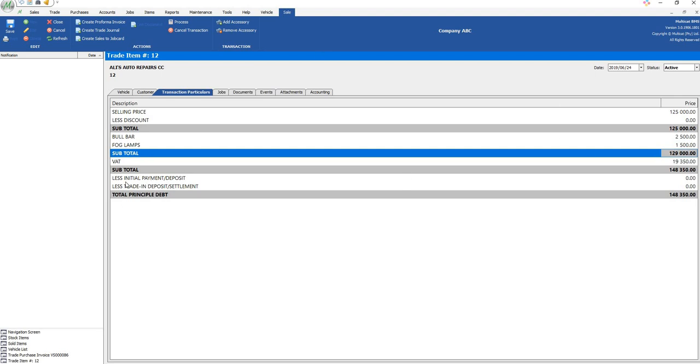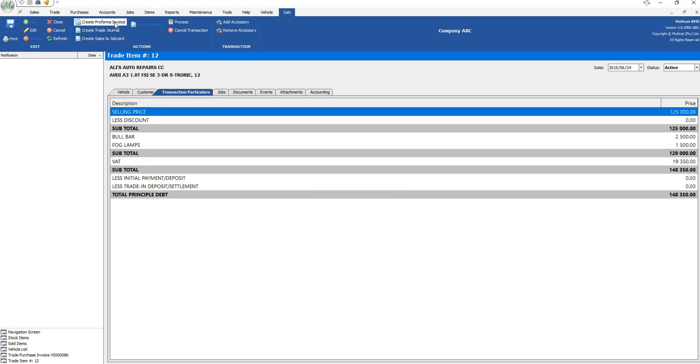You'll see as I go along the total principal debt is increasing. I'm going to save this now. I'm going to show you the pro forma invoice. I am then going to do a trade-in after that. So at this point, well, let's do the trade-in first actually.